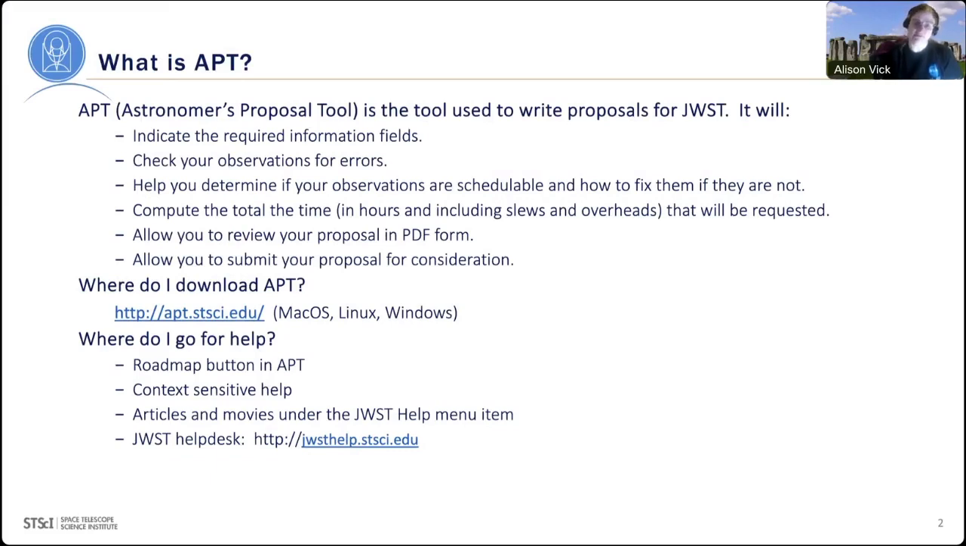you are required to submit a schedulable proposal. It will compute the total time in hours, including slews and overheads that you will be requesting. It has a tool to allow you to review your whole proposal in PDF form, and a tool for you to submit your proposal for consideration.